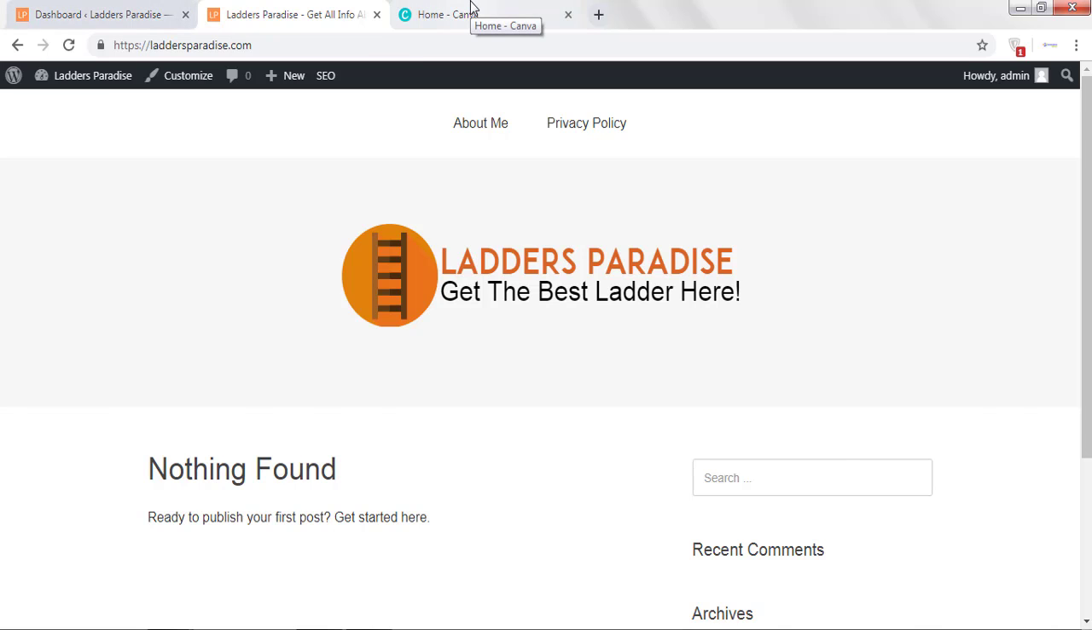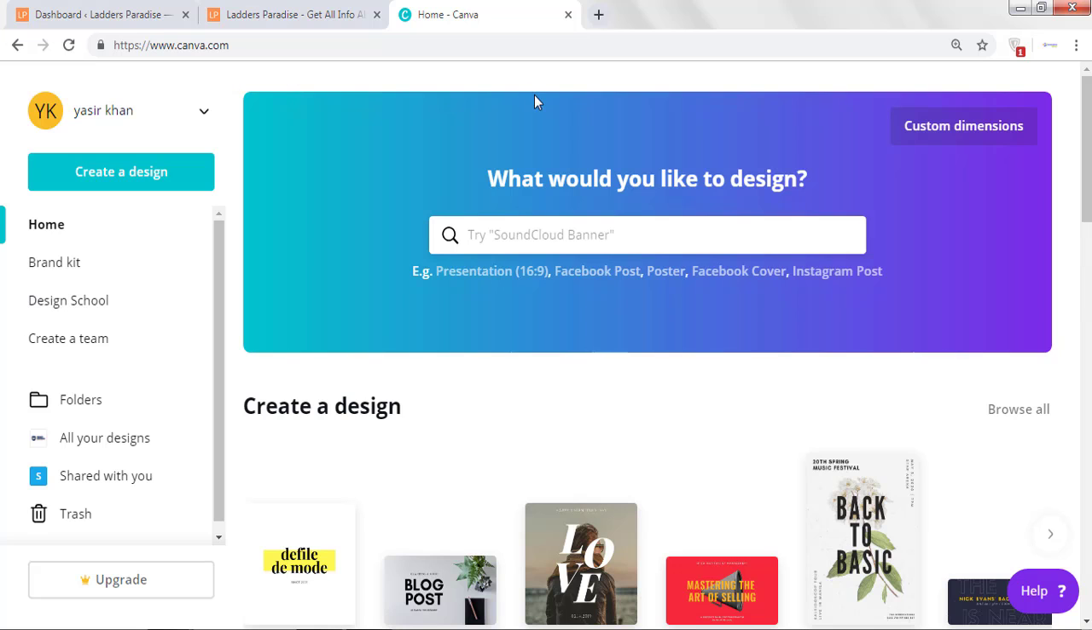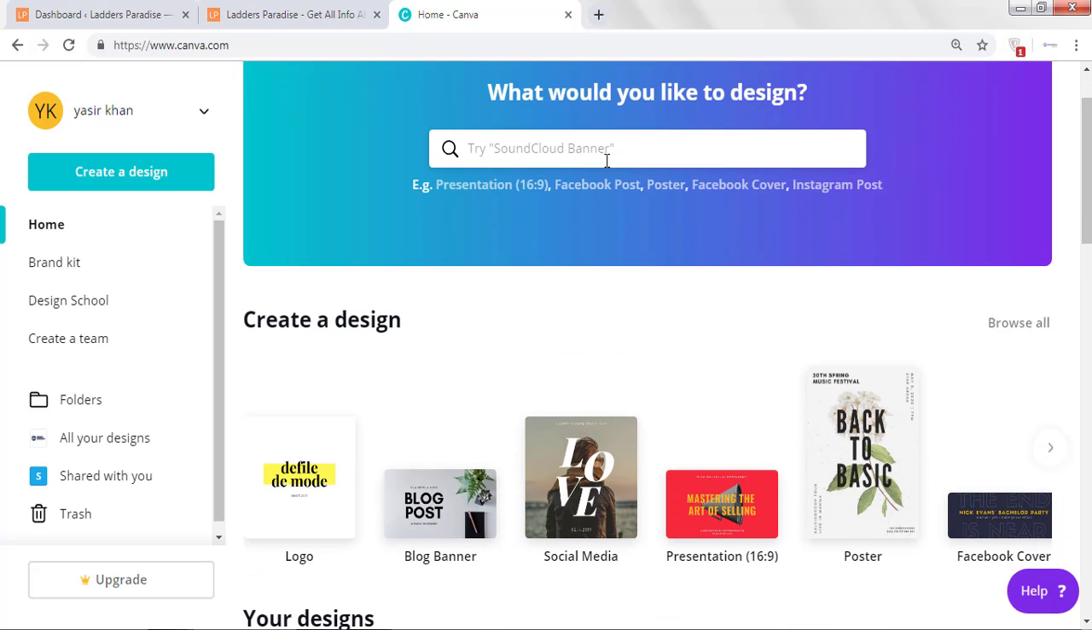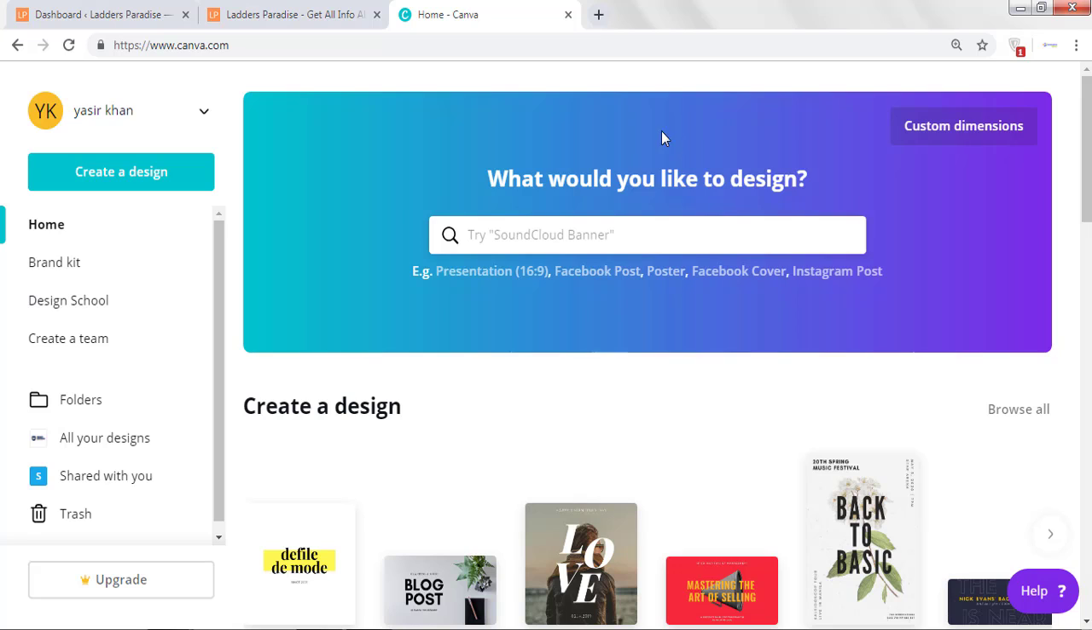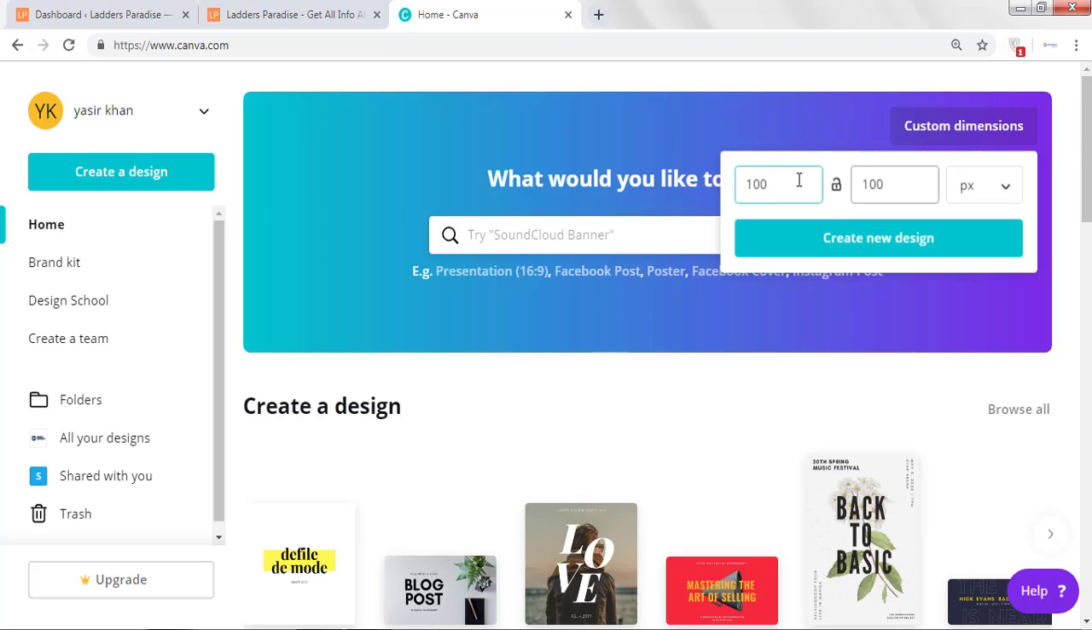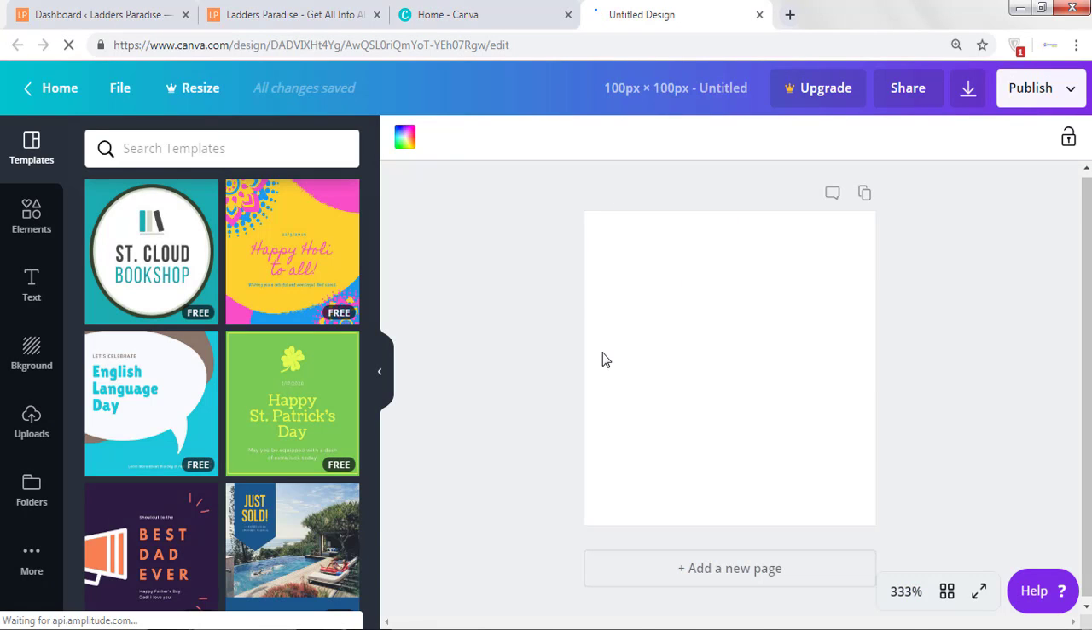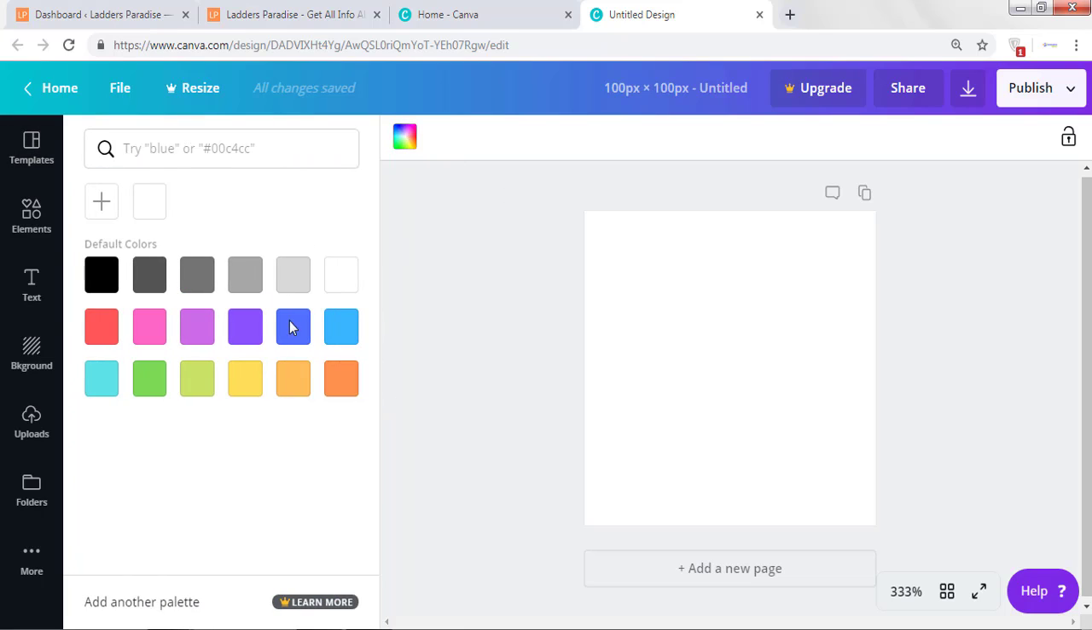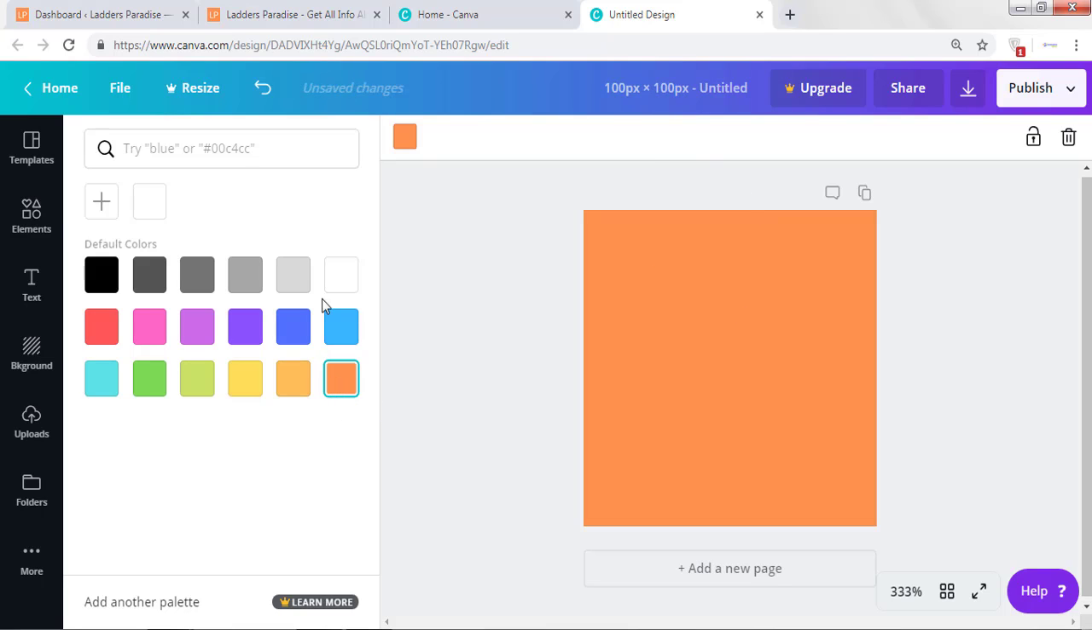So move to canva.com. It is free for everyone, and once you move to the dashboard, click on custom dimensions, choose 100 by 100 pixels, click on create new design, and here you are seeing a screen. So just click on this and select a color. I have selected this color. You can select as per your interest. That color has been pasted on that page.